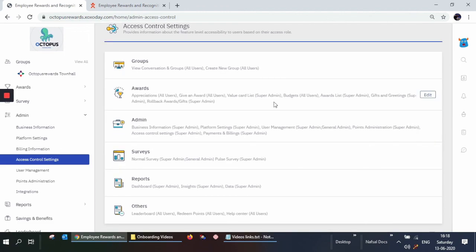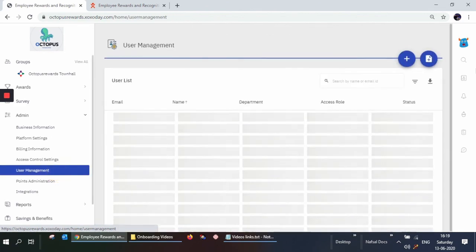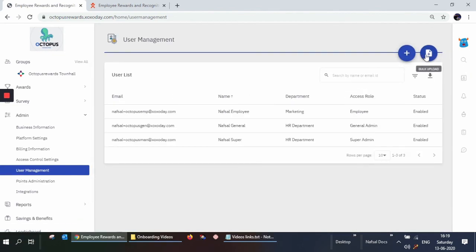We will cover the access control settings for groups, awards, servers, etc. when we talk about the respective topics. And then if you would like to add a few more users or employees from your HR department or your colleagues, you could add them now using the manual way to add, or if you want to do a bulk upload, we can do it in the next call. If you have any questions on points administration, I think we can talk about it in the next call.